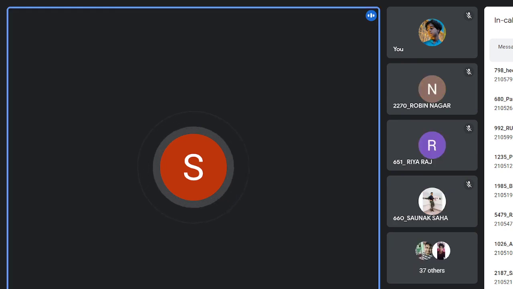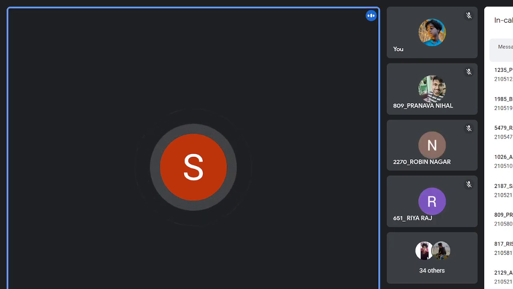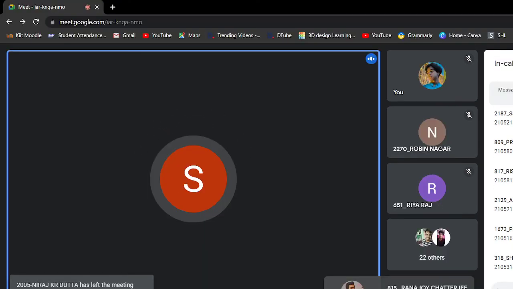So this is my 1 bit cable. 1 bit cable we are obtaining together. 2 bit cable, and from this 2 bit cable we are obtaining the 3 bit cable.